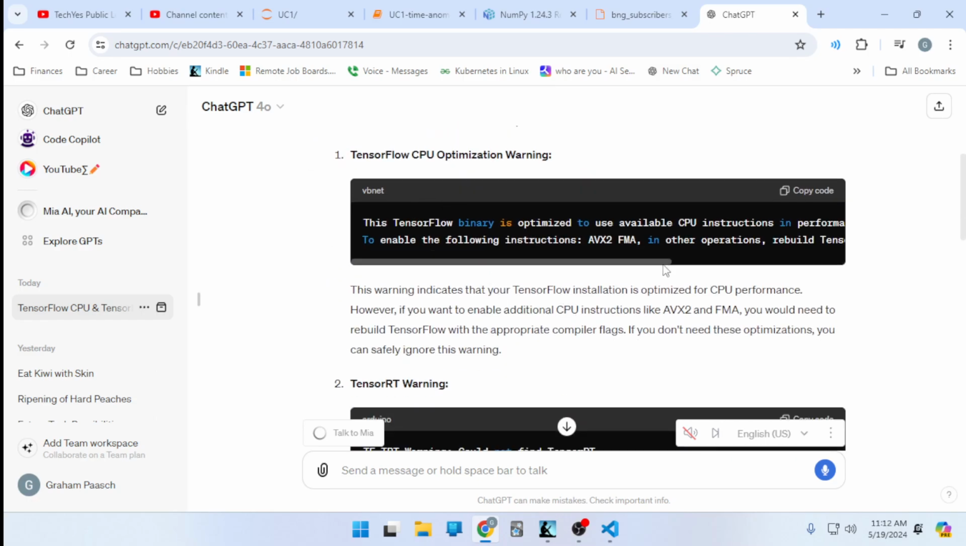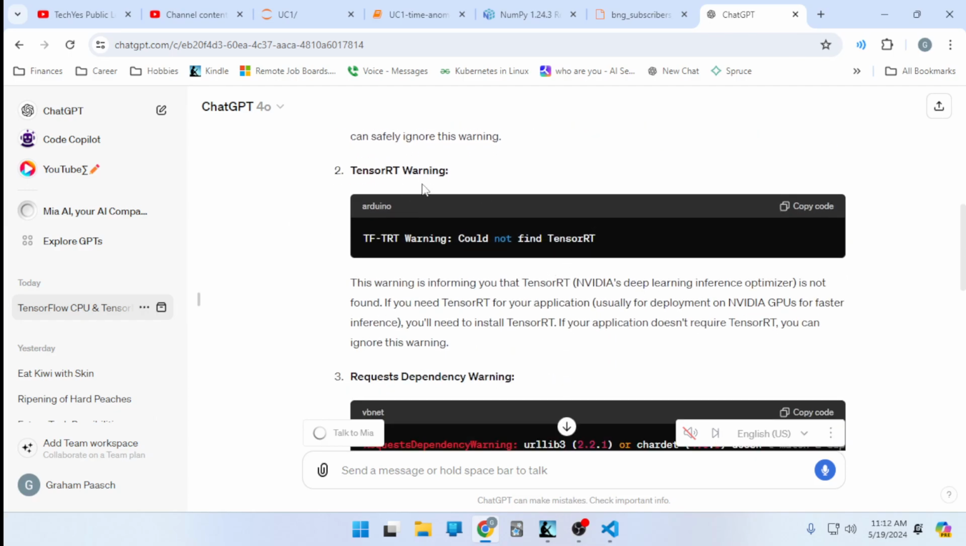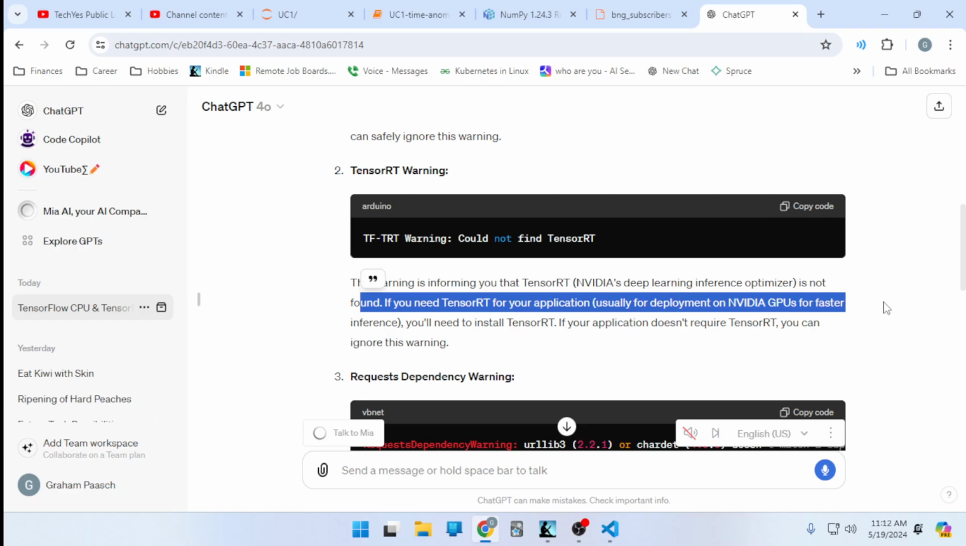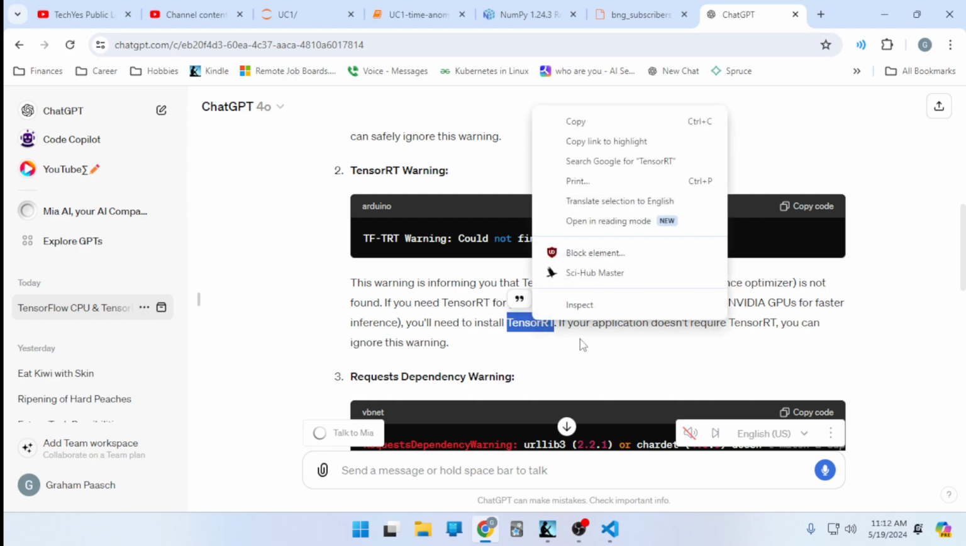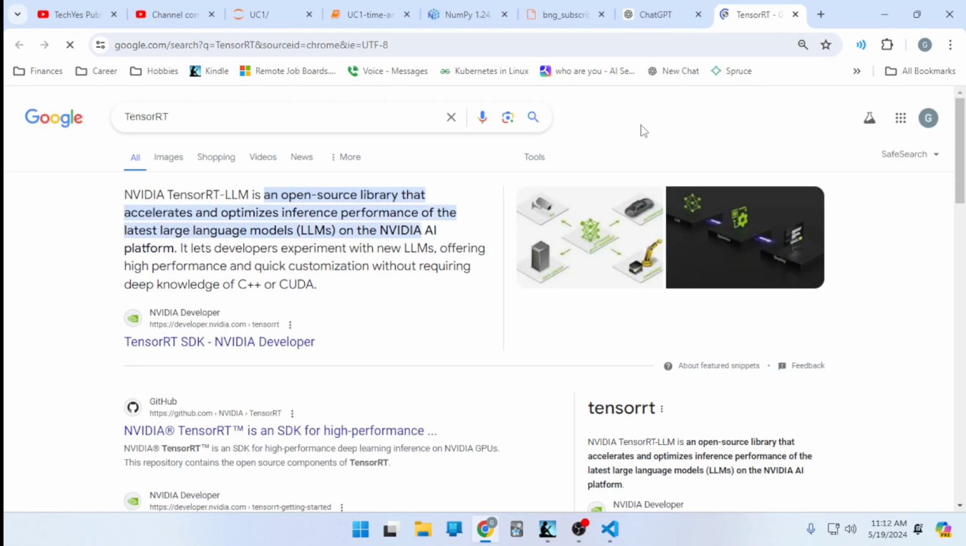Yeah, we've got that warning there. So TensorFlow is optimized for CPU performance. That's probably not good because I do have a good GPU on there. Yeah, it's not found. So we need to install TensorRT. You can ignore it if you're not using it, but I guess I might as well have it.